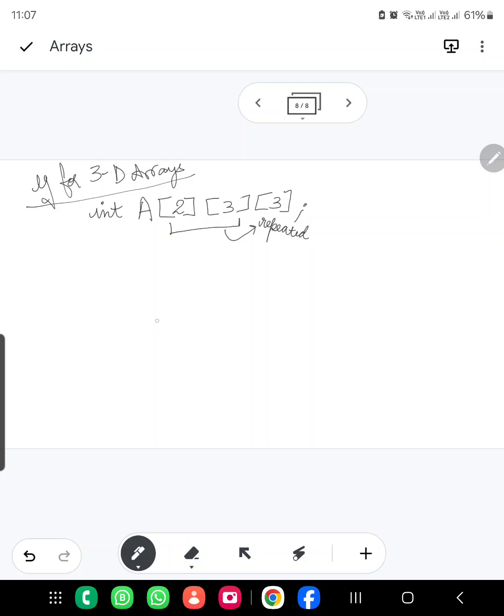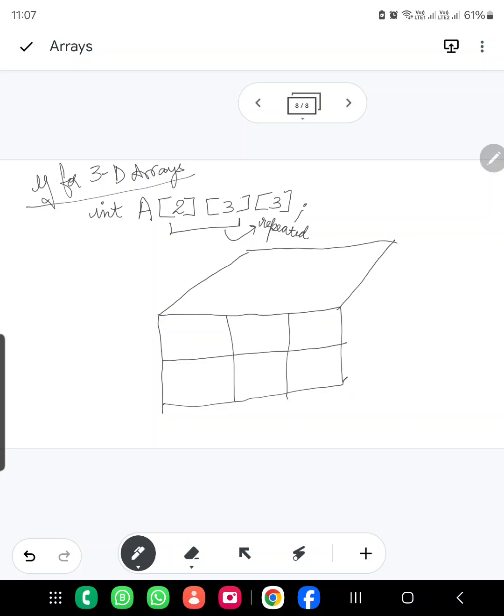So for example, I'll draw this. Now look very carefully. I'm drawing 2 rows and 3 columns the way I did earlier. But one thing I'm using here is how many times this subset of rows and columns is repeated. So 3 times it is getting repeated. So this same set is repeated.